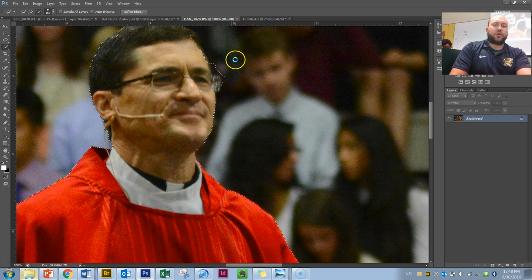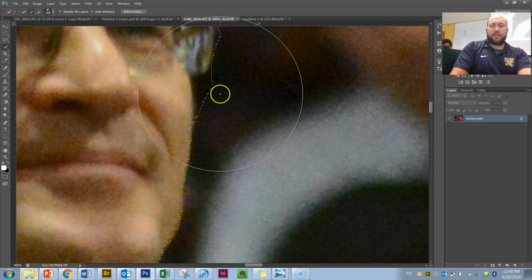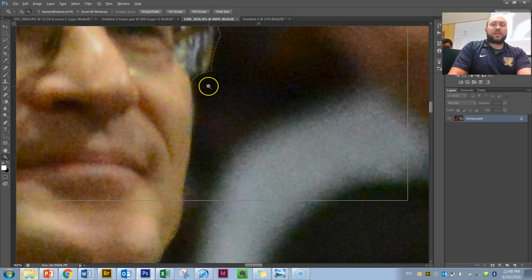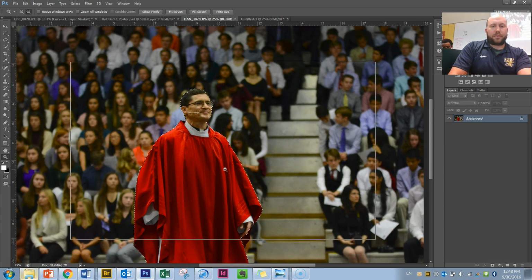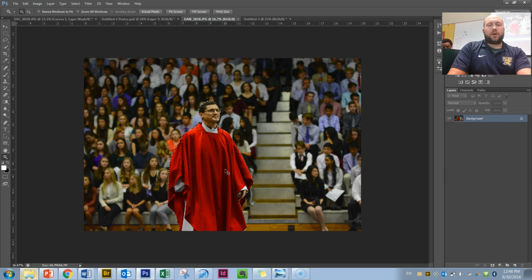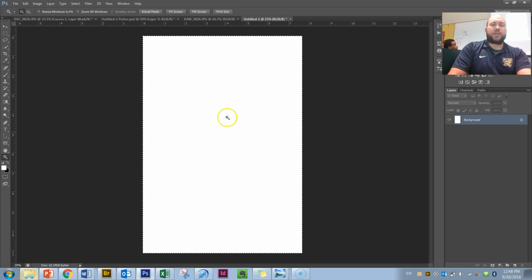It tries to assume the area that you want it to select. I'm doing Alt. Here I might need to zoom in even farther. I'm using W again, the quick selection tool, and I'm going to deselect the area that I don't want. Now that's pretty close. That's pretty darn good. So that now, when I have the priest here, I can press Control C to copy the selection and Control V to paste.